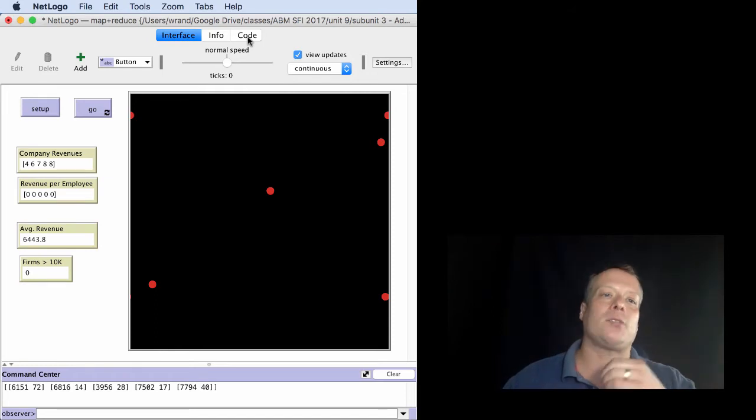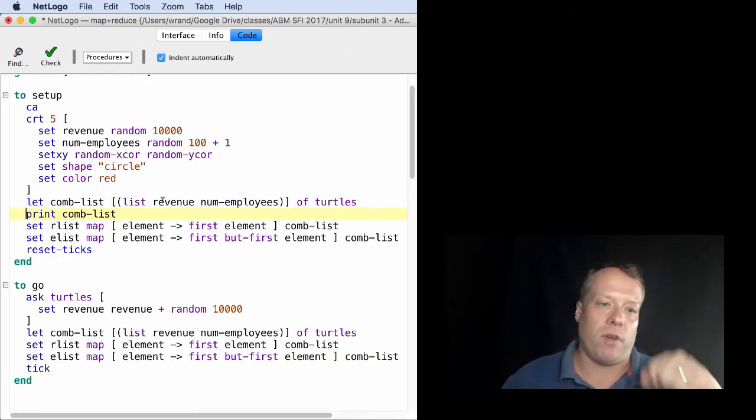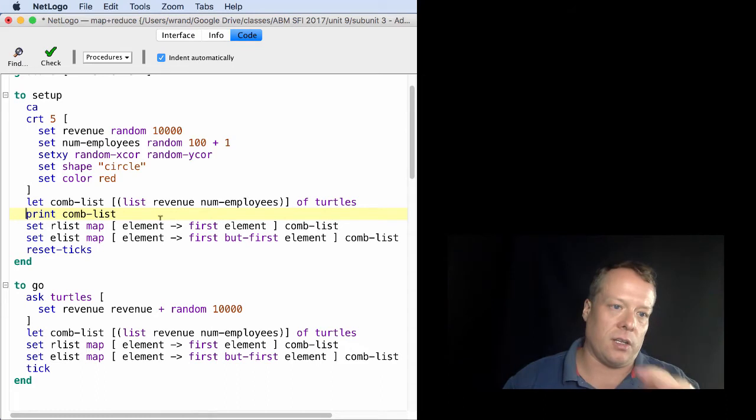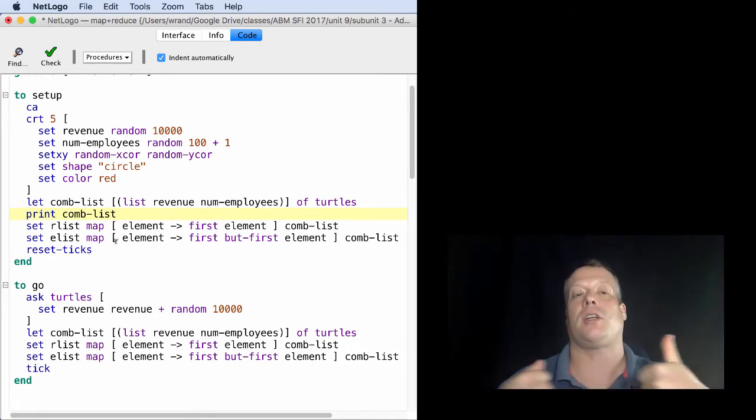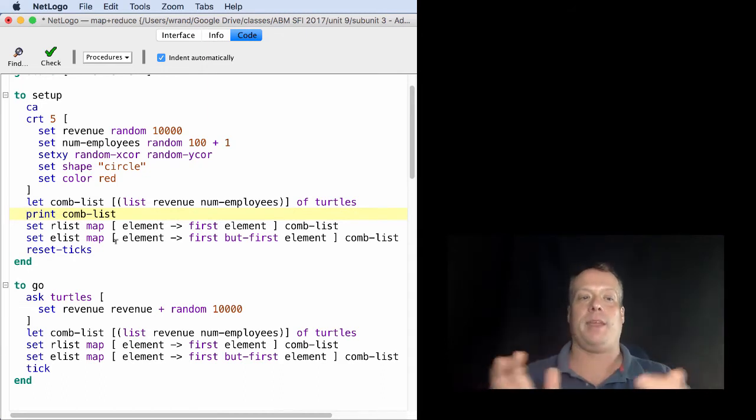Right now, you might ask, well, why didn't I just do revenue of turtles as R list and employees of turtles as E list? Well, the problem is that because of is generating things randomly, they're not going to be in the same order.